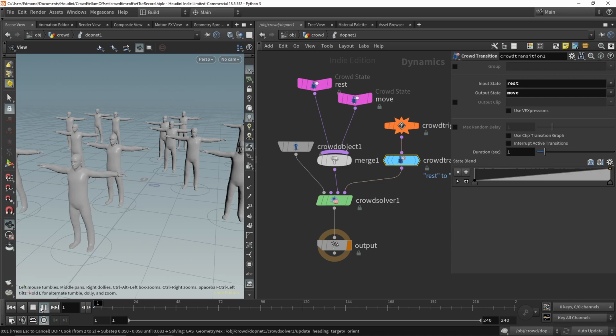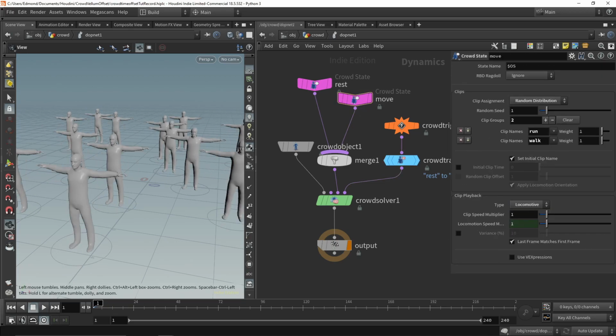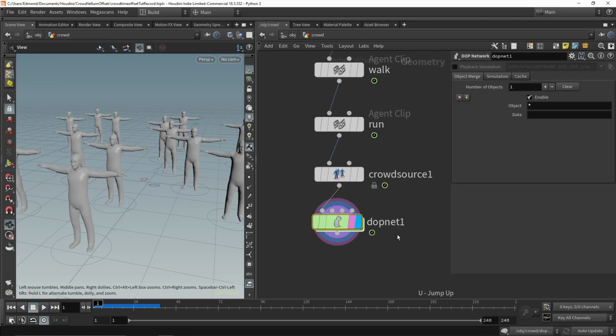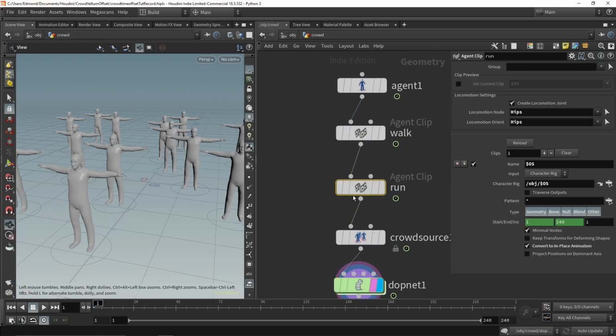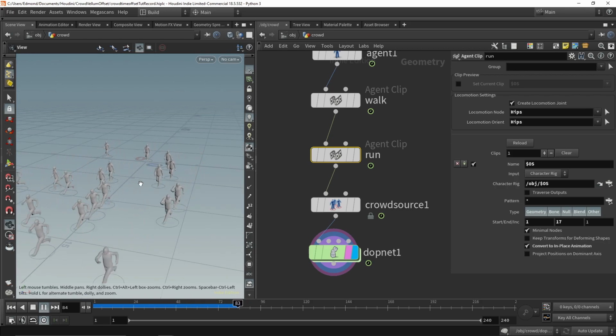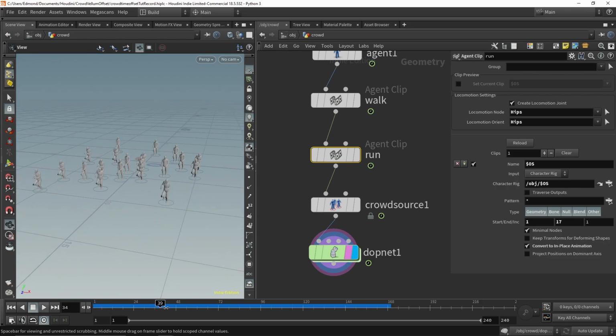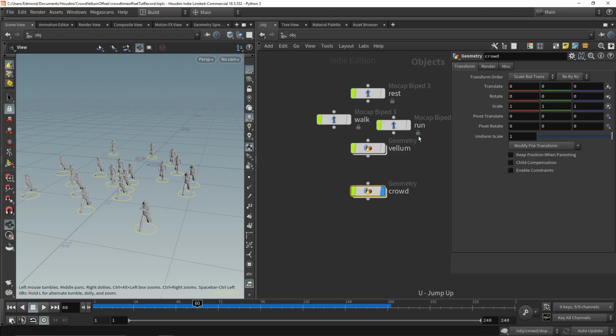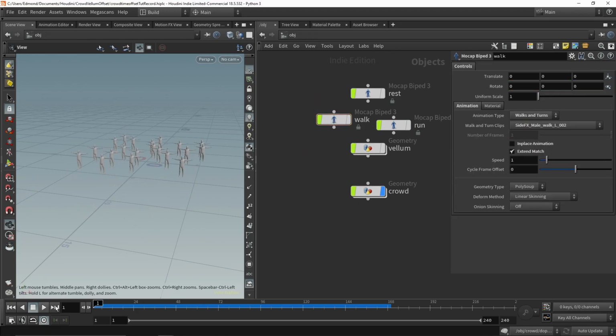If your agents are not moving, they need to be set to locomotion, and if they freeze in time, you need to make sure that the time range to which the animation is imported matches the loop of the animation. Finally, I will use the second clip of the walk library, because I know it's a little more Vellum friendly.